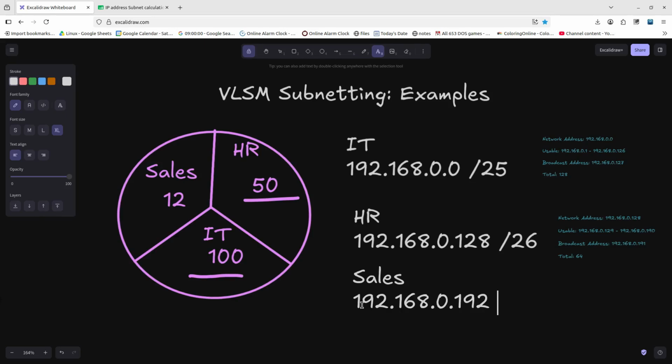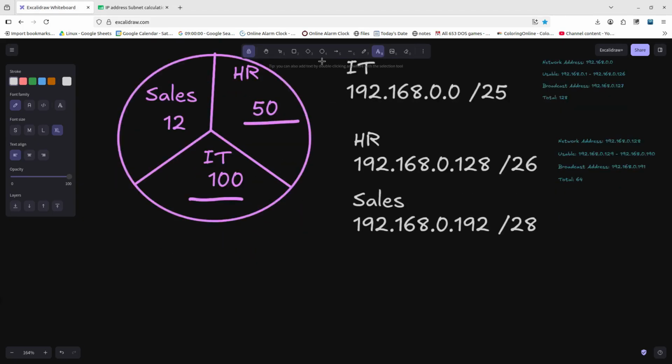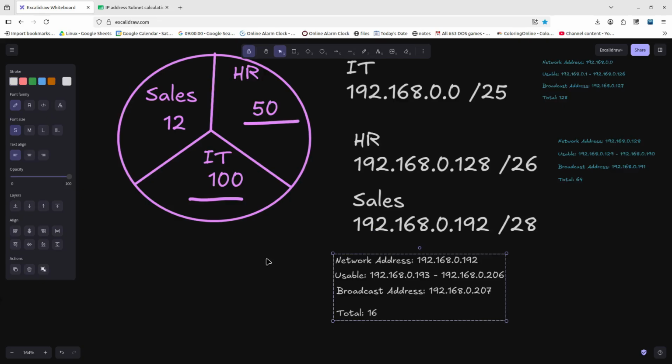Now why are we doing 192 over here? Because the broadcast address over here ends with 191. Make sense? Yeah. And I'm pretty sure by now you would all know how the calculation works. Let me still add it anyway. Okay, this will be the calculation. You can see it for yourself.